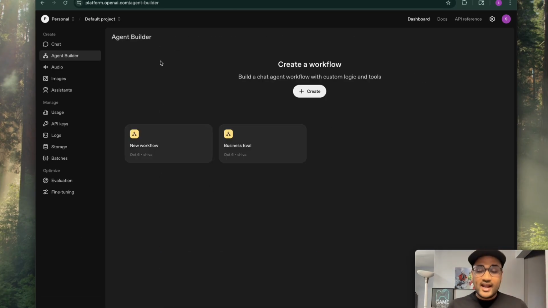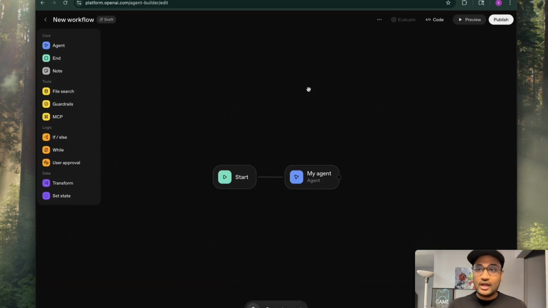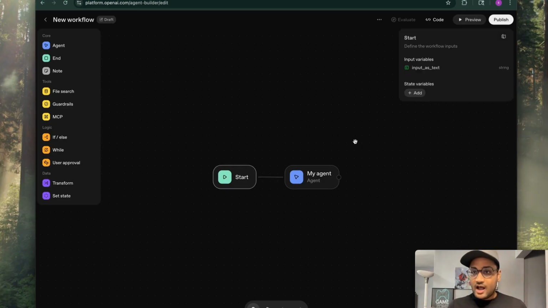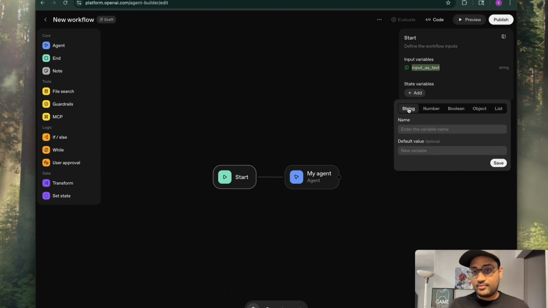All right. So Agent Builder lives in platform.openai.com. So it doesn't come with your ChatGPT subscription. Here is the homepage, pretty simple. Here you will see all your previous workflows and you can create your own workflow. It already comes with a start node and an agent node. The start node is how your workflow needs to start. Here it says simple input as text. You can also add different state variables: string, number, boolean, object, and list.